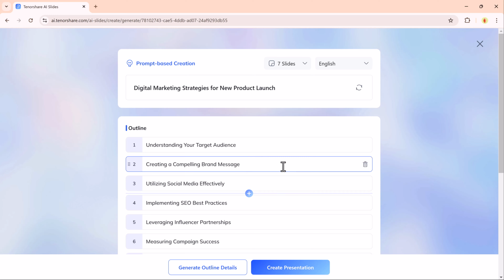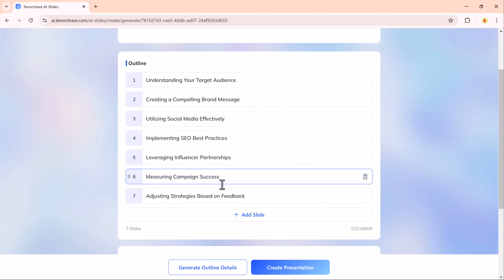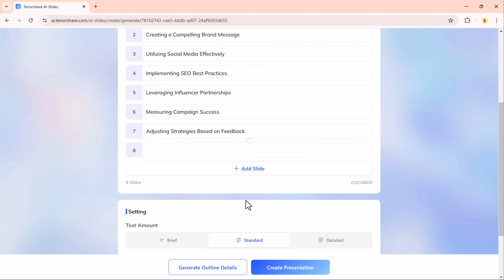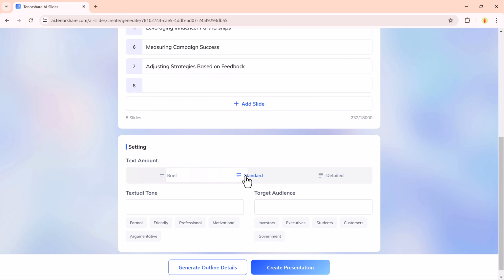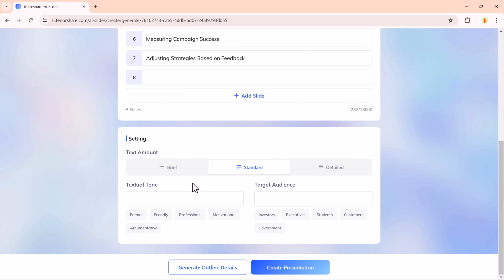This outline is like a list of ideas that will go into your presentation. You can customize the slides just the way you want. For example, amount of text. Choose if you want the text to be short, medium or detailed. And choose the tone of the text. Pick how the text should sound: professional, casual or creative. And tell the tool who will be watching your presentation. I will choose students. If everything looks good, you can move to the next step.